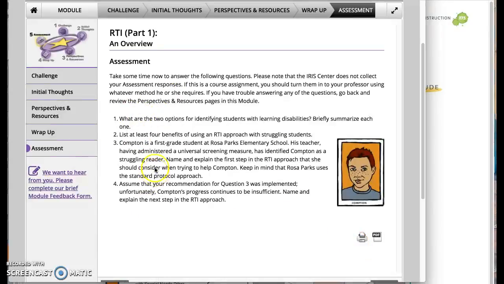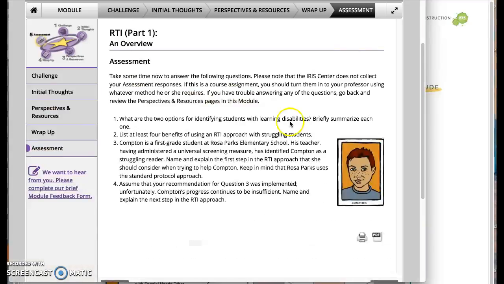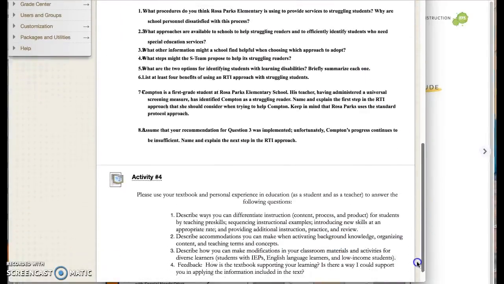So then they give you 4 questions here at the end, that now you've finished your module, what are your thoughts on response to intervention? So I also follow that same model. So let's see, the first one is, what are two options for identifying students with learning disabilities? Briefly summarize each one. So I followed this module exactly as it was written.